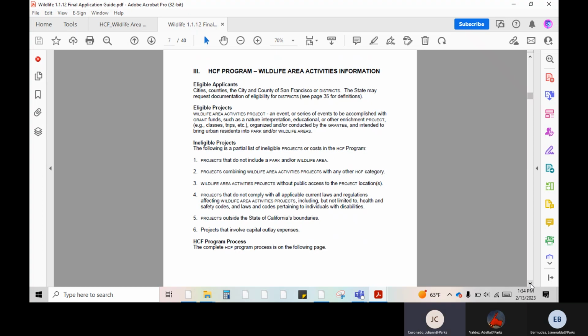Eligible projects. Please refer to the Habitat Conservation Fund category chart we reviewed earlier in order to view examples of eligible project types. Ineligible projects. In the middle of page 7 is a list of ineligible projects, such as projects that do not include a park and/or wildlife area, and projects that involve capital outlay expenses. Please review the specific list of ineligible projects to ensure that your proposal will be eligible.